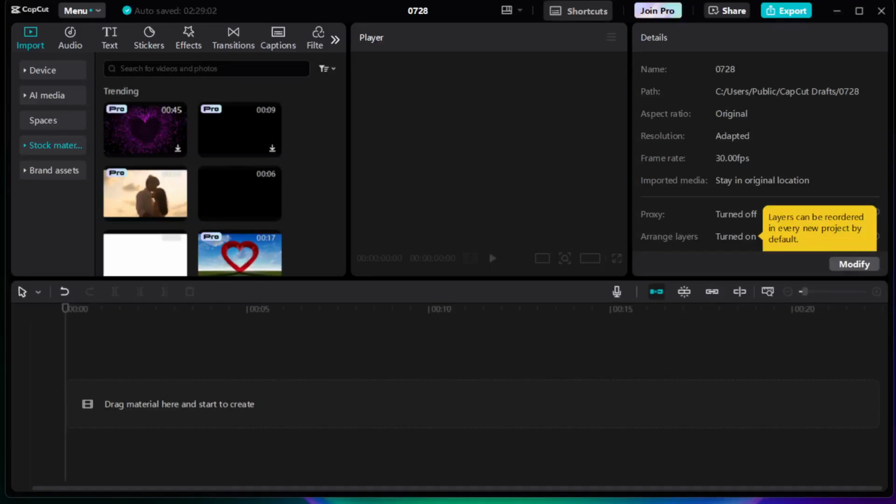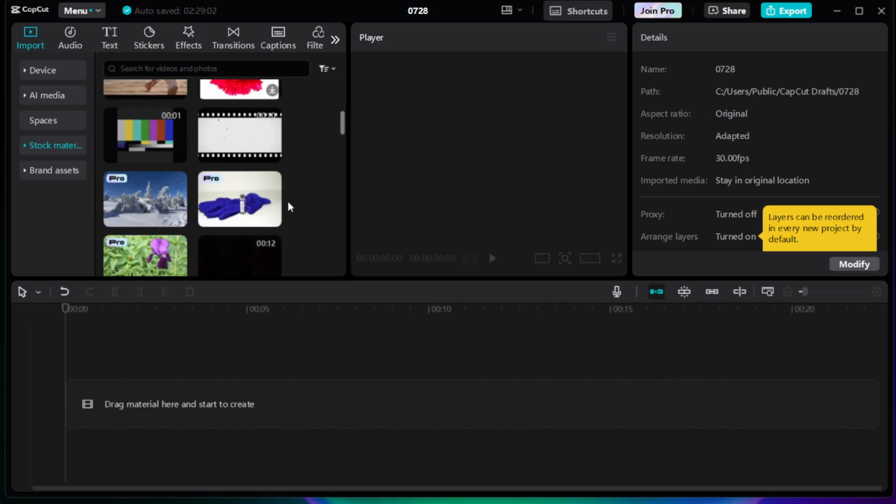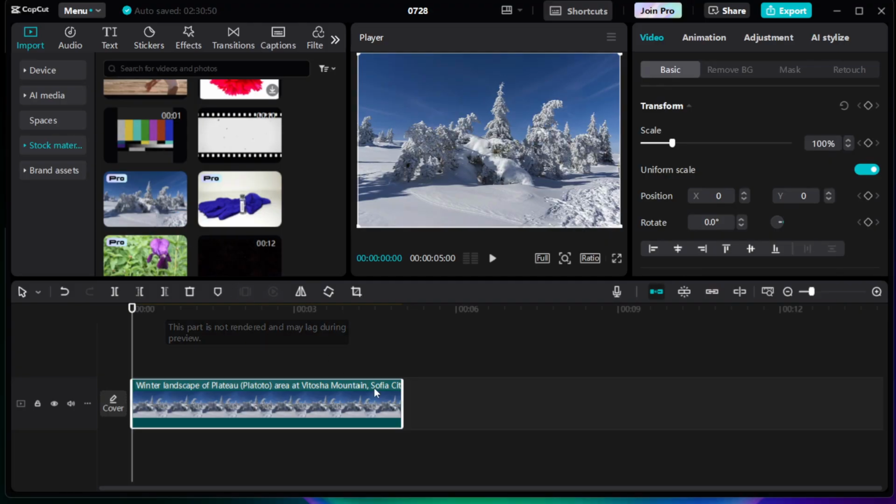In today's video, I'm going to teach you how to add a dynamic zoom effect to your photos using CapCut, making your images pop with interest and movement in your video projects. This is a remarkably simple technique but can significantly enhance your visual storytelling. So let's dive right in.